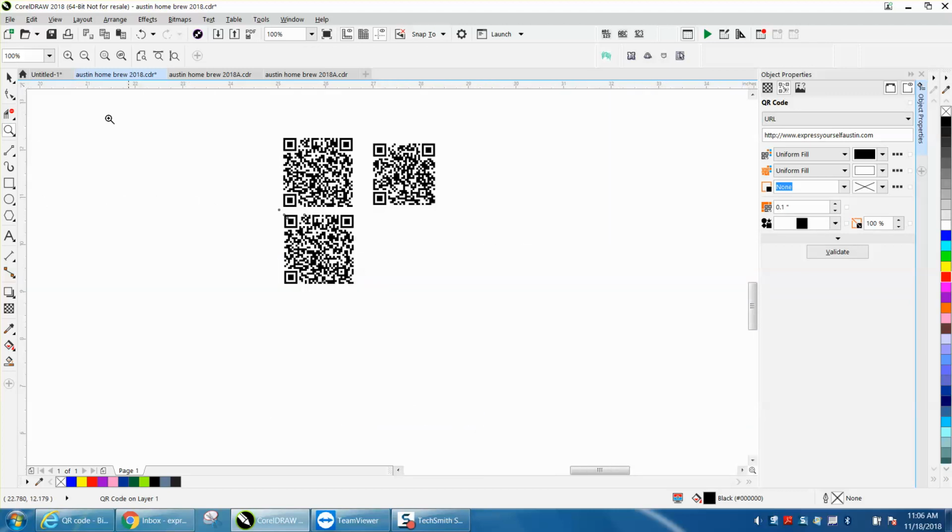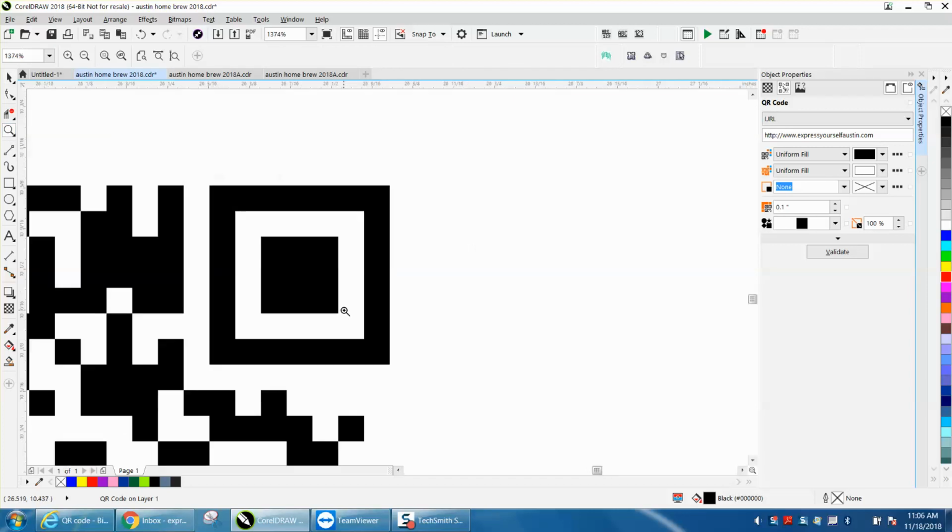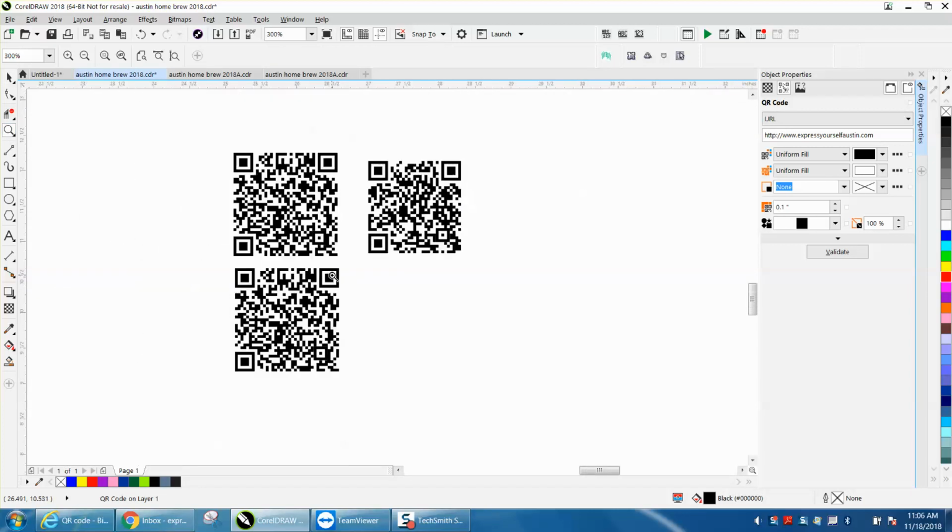Now, I don't have any kind of code reader that will read that to see if it works, but evidently it's true because it's different than the CorelDraw one. So it's generating them, and this is a vector file, crisp, clean, and the possibilities are endless, I think.